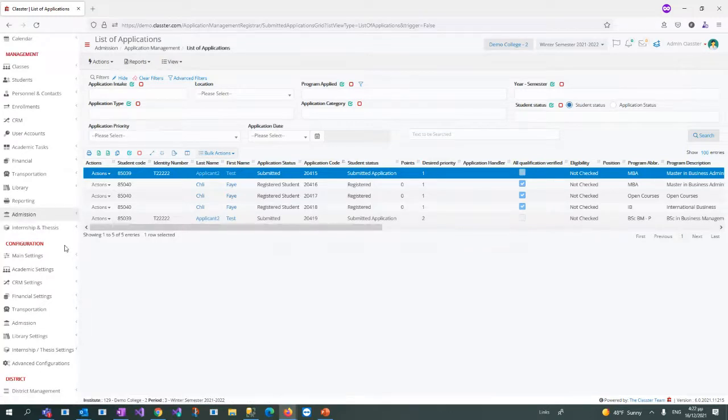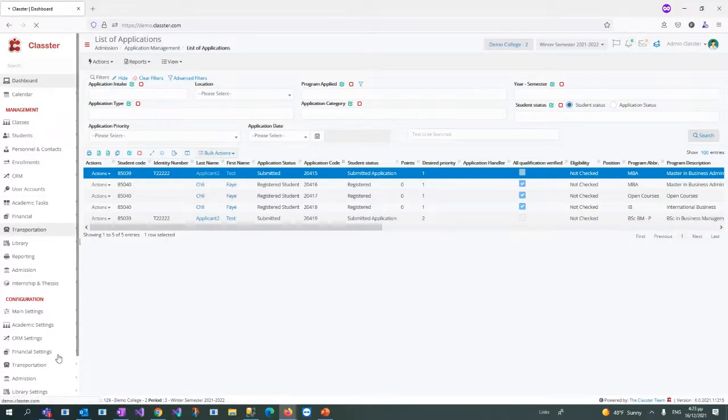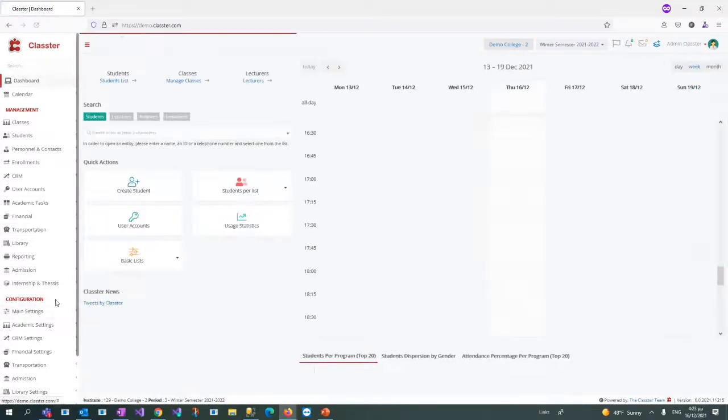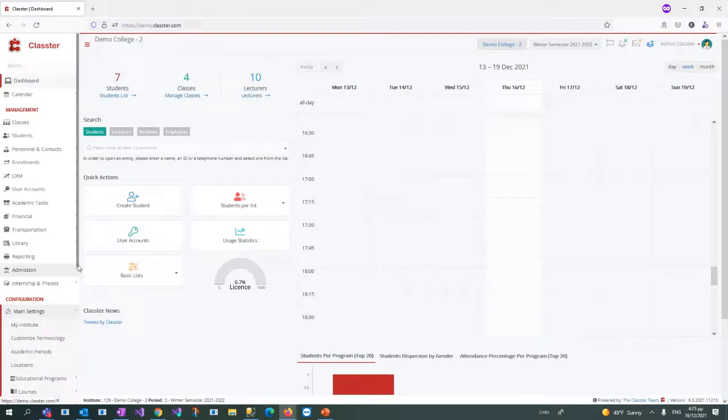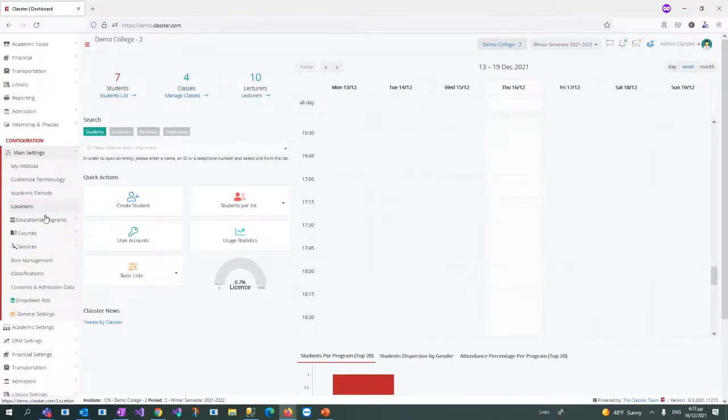And one final configuration that I forgot to show you previously is that I'm going back to the curriculum's configuration. So every time that you have a new curriculum, you need to connect the curriculum to the program.